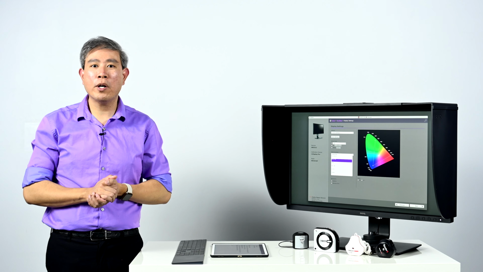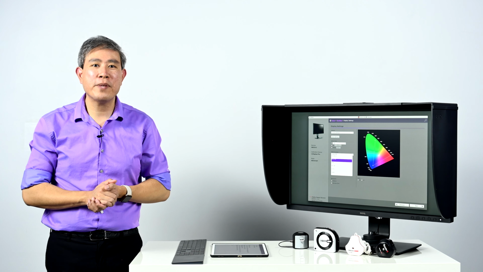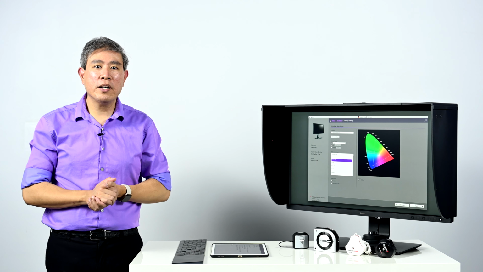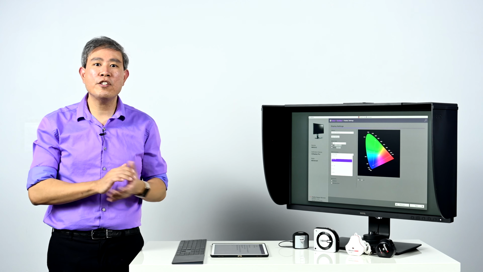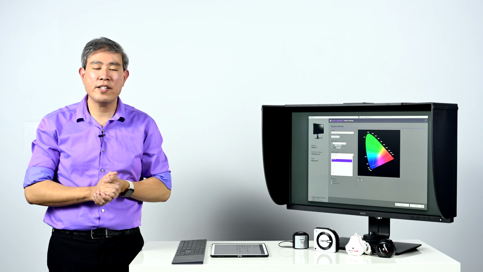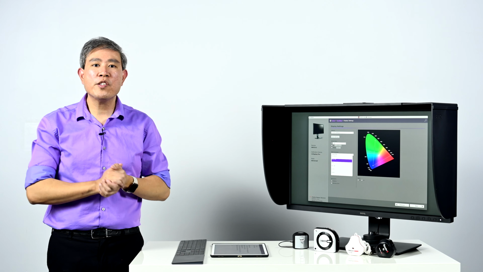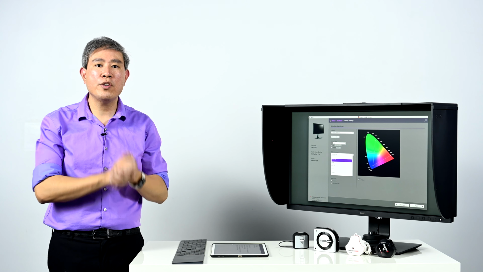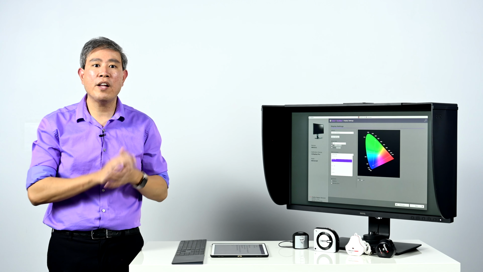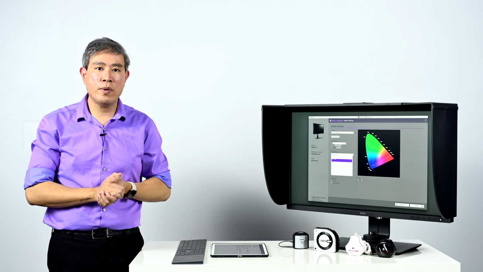As of this filming, the current version of Palette Master Element is 1.3.8 for both Mac and PC. There's one known bug in Palette Master Element, and it has to do with the ICC profile that it generates. If you calibrate your display with Palette Master Element and you use any other RGB primary other than panel native, this issue will show up.